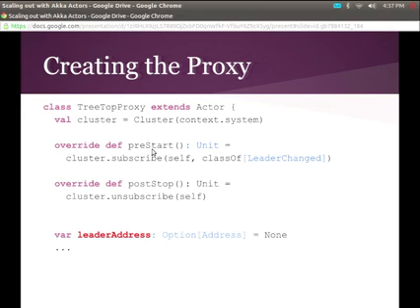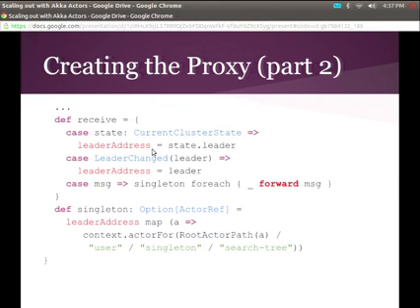Then I create a proxy. The proxy is an actor that registers for cluster events, and anytime the leader changes, it updates the leader address of where to send messages now. So if the cluster has chosen a new leader, I get the current cluster state of whoever the leader is. I update my leader address to point at that guy. If the leader has changed, I update my address to point at the new guy. And then if I get any other message in my proxy, I look at who the leader is now and send it to user singleton search tree. Okay? User singleton search tree.